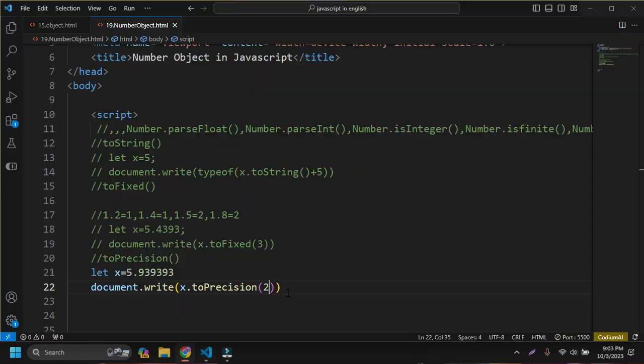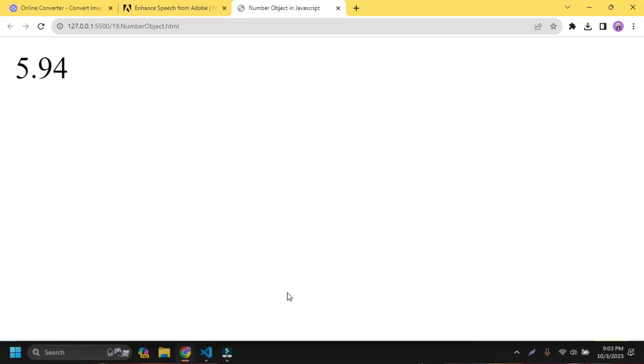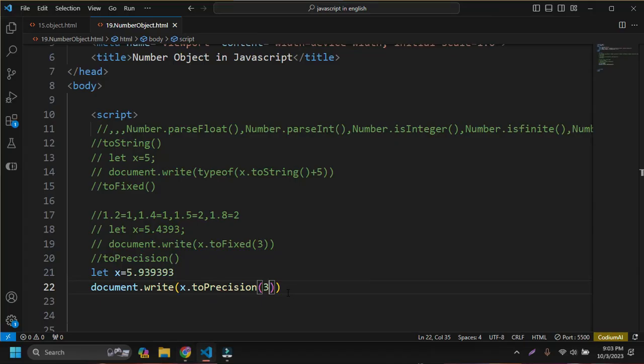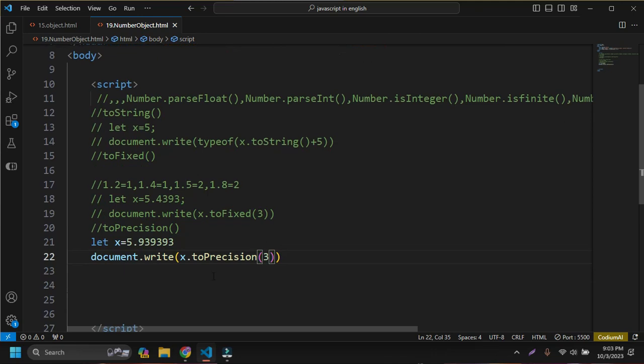If I need 3 values, then I can simply write 5.94. You can see here, why doesn't it show 5.93? Because 5.9 and then the 3 is rounding off here, and it will produce the value as 4, right? And this is possible. And this is all about toPrecision. It will count the total length, right? It doesn't produce only the values after the decimal point.